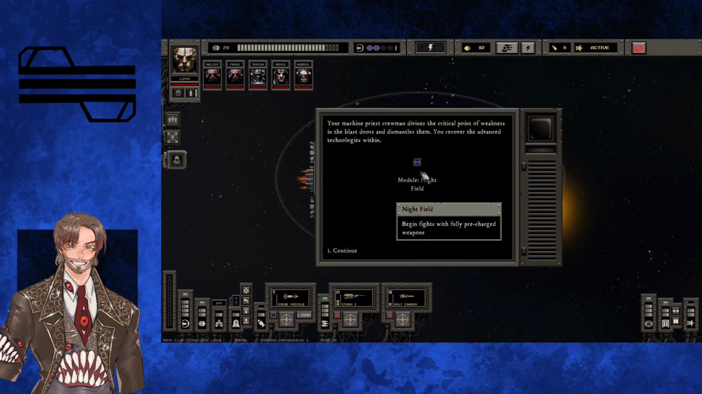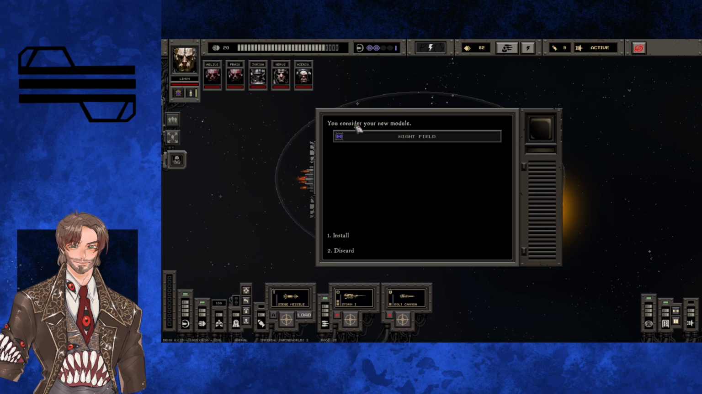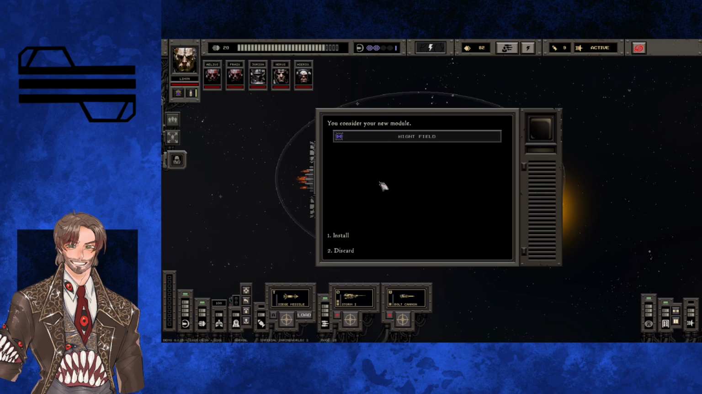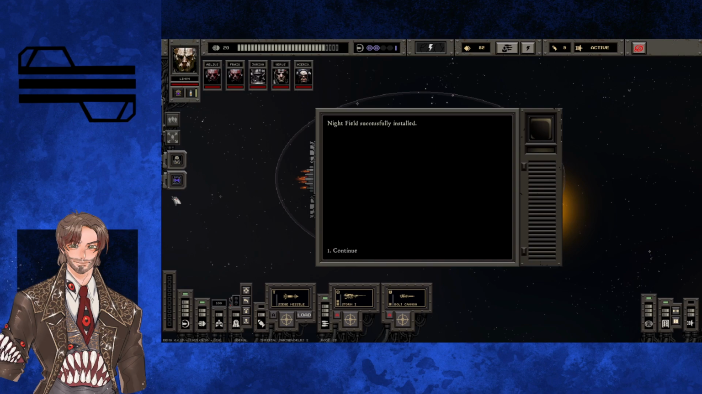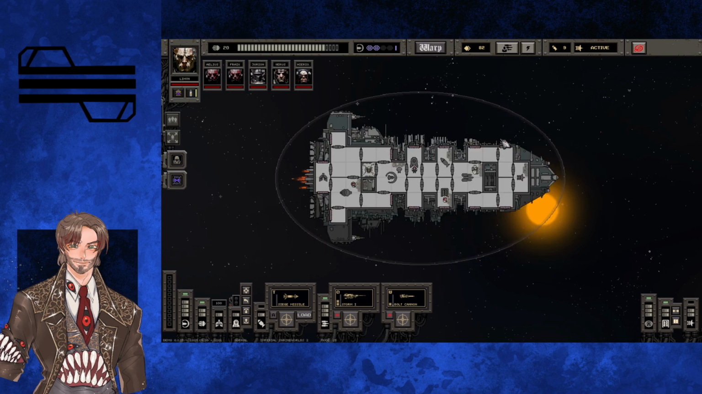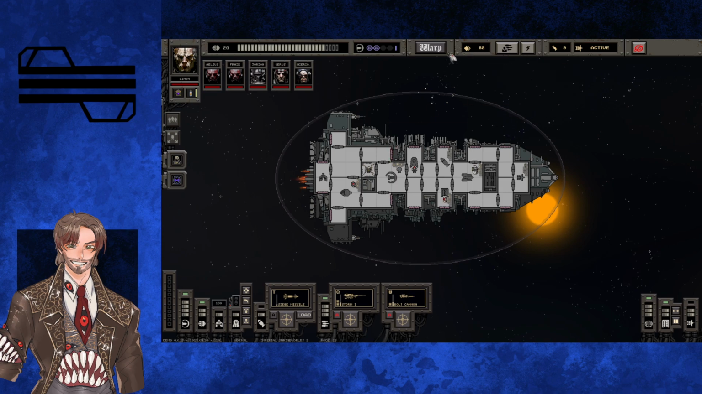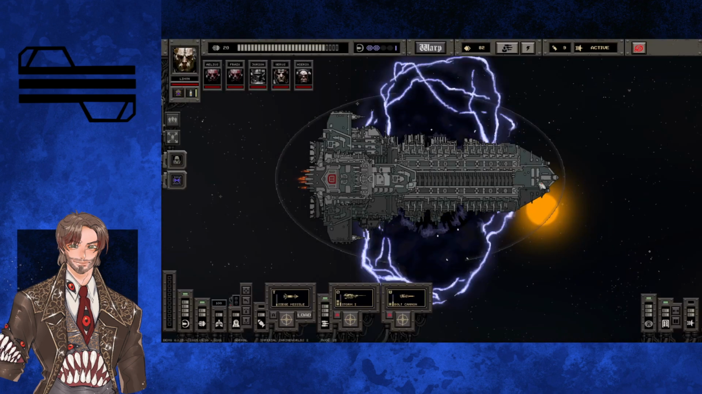Got a night field module. You consider your new module. Install that bitch. Going into a fight with partially charged shit is bomb.